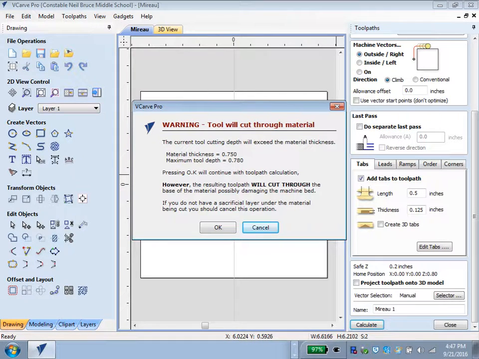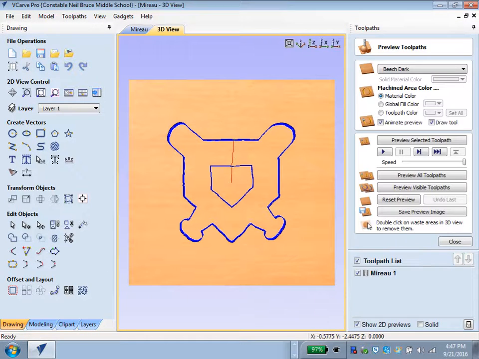Now it's going to give you a warning saying material thickness is 0.75, maximum tool depth we're going to is 0.78. So it's going to cut all the way through. Are you sure you want to do that? We are sure we do want to do that. So press OK. Gives you a preview of it, and it'll give you a live version of it. So you want to adjust the speed of that so it's not so fast. And you can press the Run button.